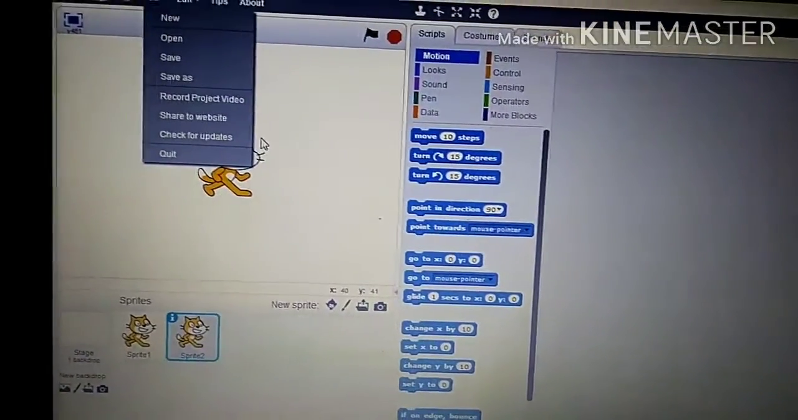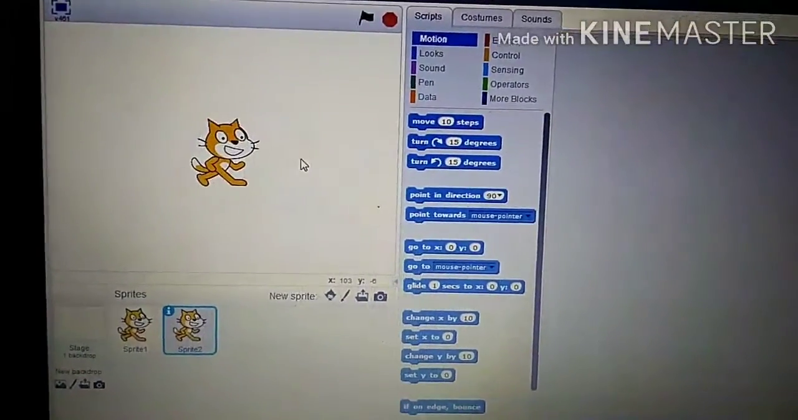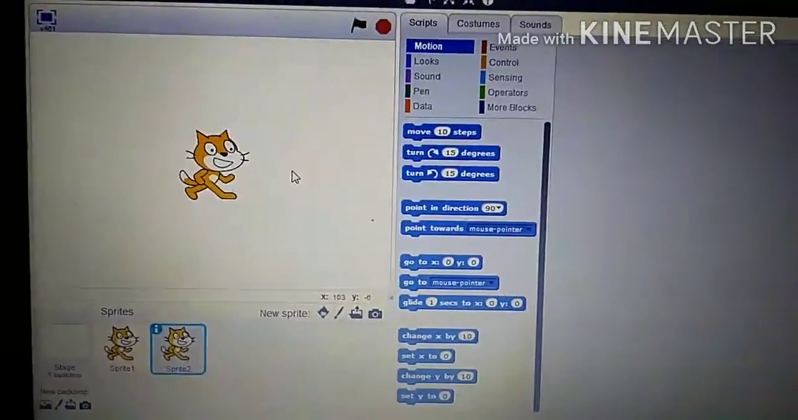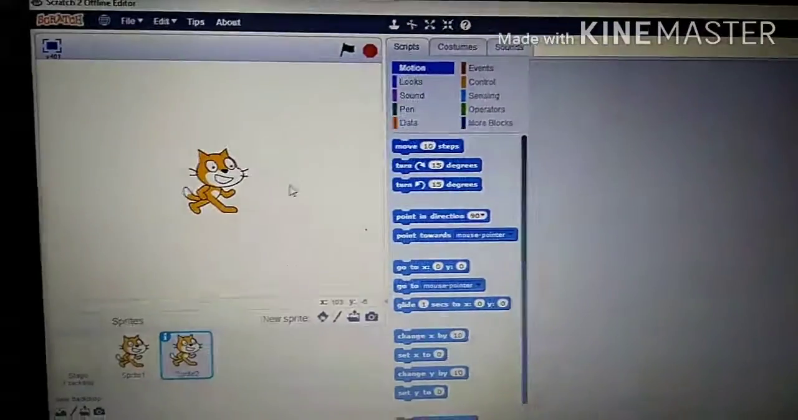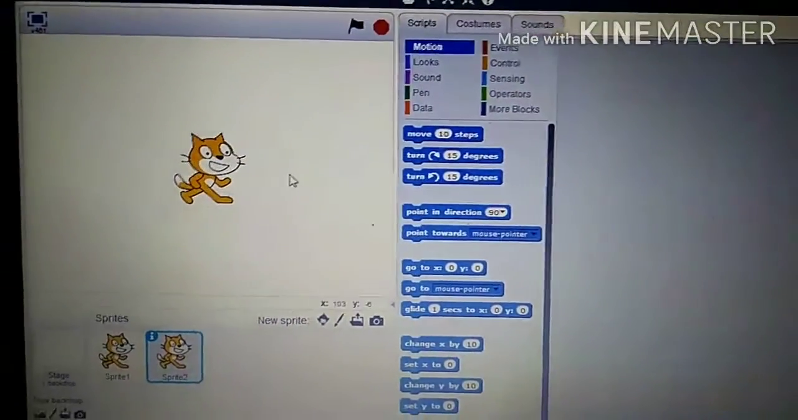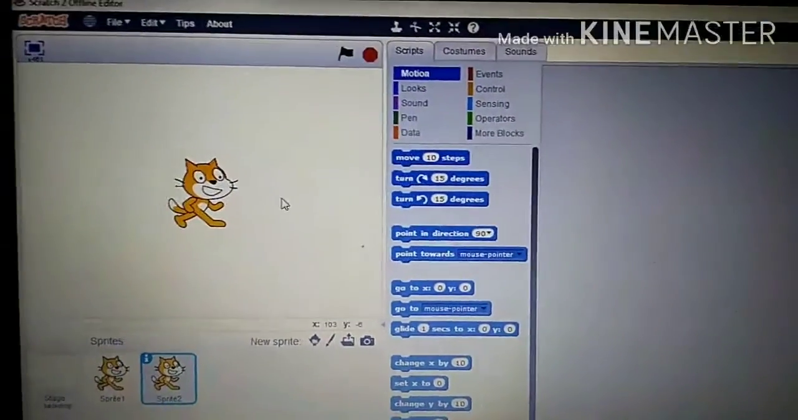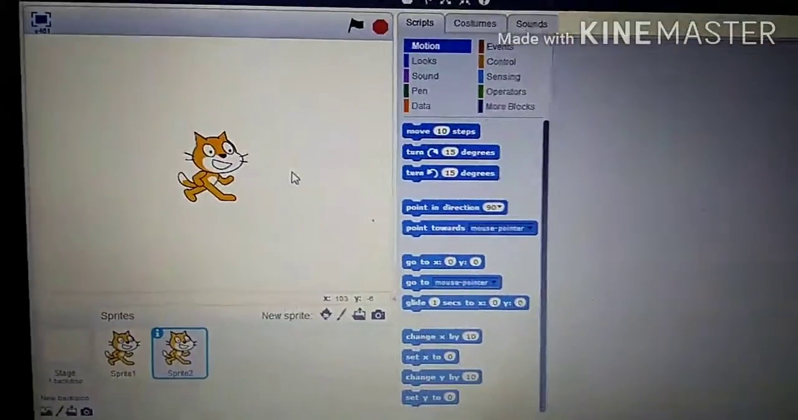Any animation or any game we make in this Scratch programming is known as a project. If we make any animation or game in Scratch, what is it called? In Scratch, what do we call it? Project. Okay, clear?